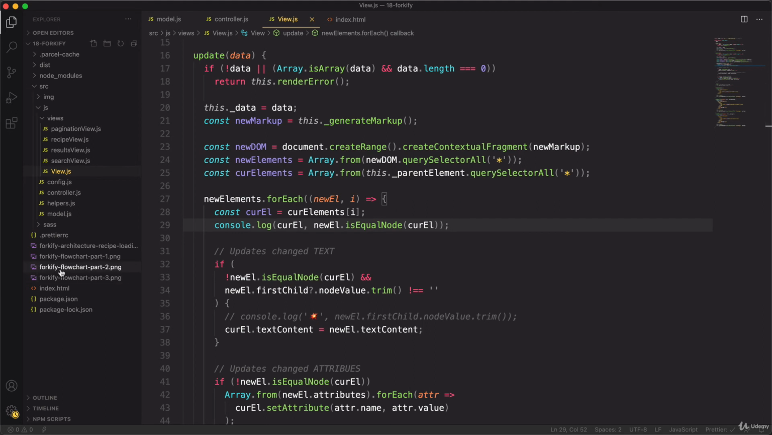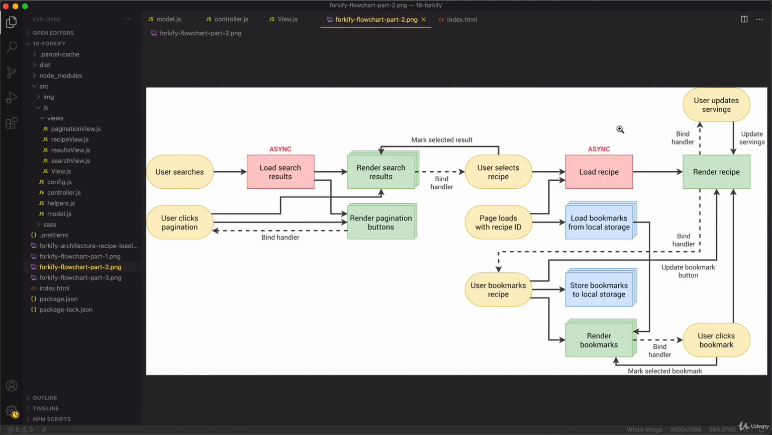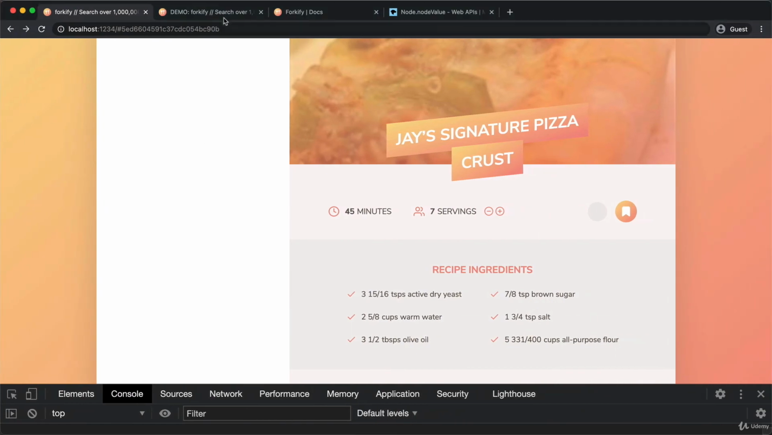So let's check out our flowchart here on page 2, or actually part 2. And so we successfully just did this part here. Now, I also want to use this algorithm that we just developed to quickly tackle this part here of the application, which is to mark the selected result in the search results. So let me show that to you in practice.